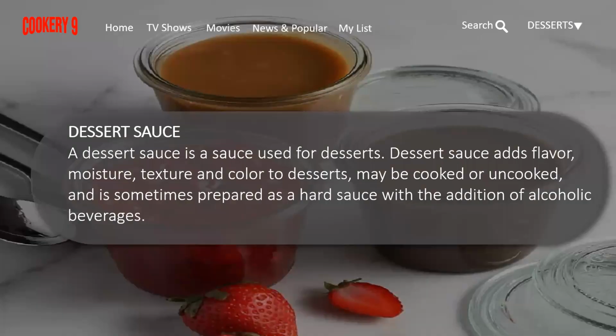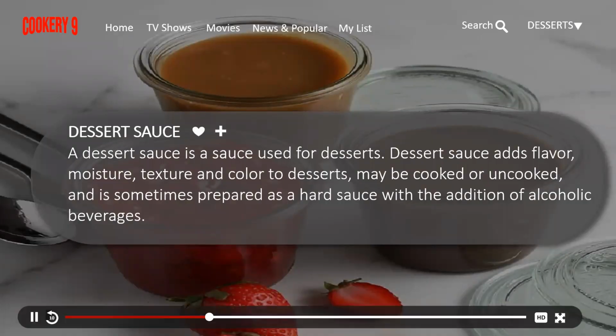What is a dessert sauce? Dessert sauce adds flavor, moisture, texture, and color to desserts. It may be cooked or uncooked and is sometimes prepared as a hard sauce with the addition of alcoholic beverages. It can be drizzled or poured atop various desserts and is also used for plate decoration. So dessert sauce is used in various manners to add flavor and enhance the visual presentation of our desserts.